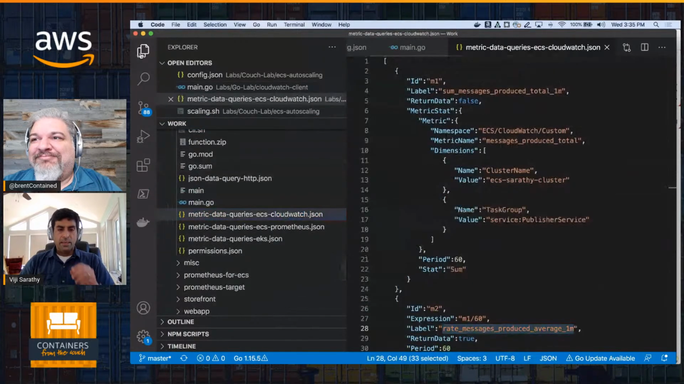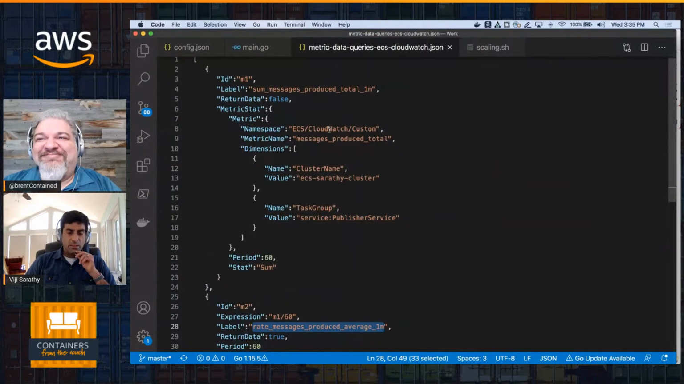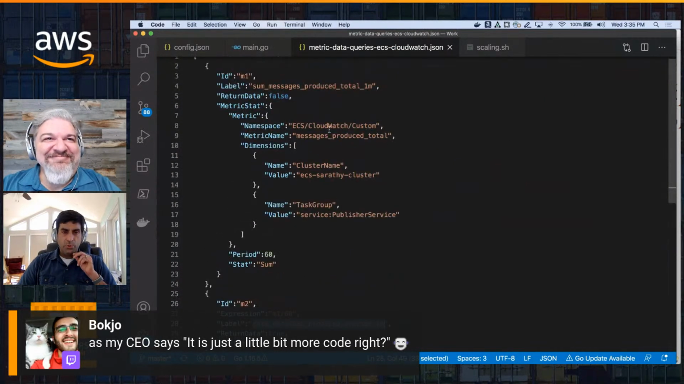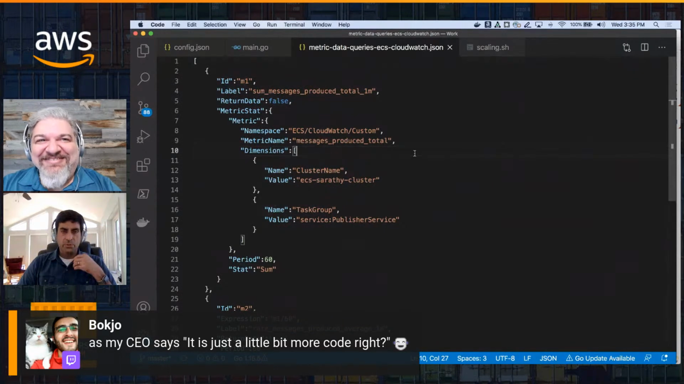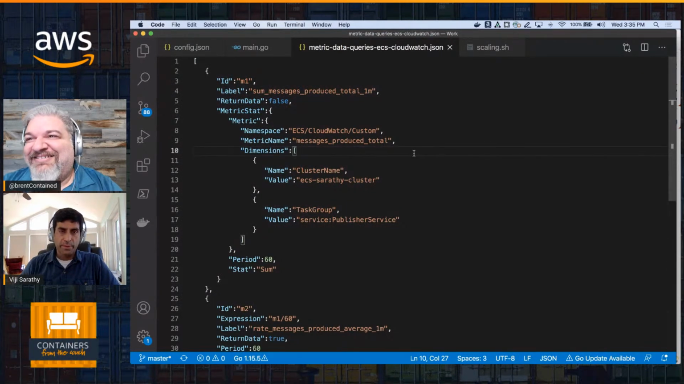Okay, so this is a JSON file, which you can use with CloudWatch APIs. Here I have the metric that we are producing, for example, messages produced total, right? And this belongs to this particular namespace, and I'm specifying the dimensions that are associated with this particular metric, right?